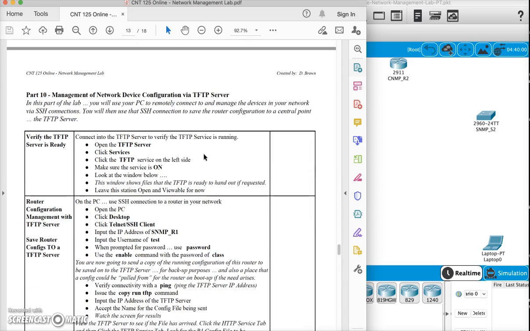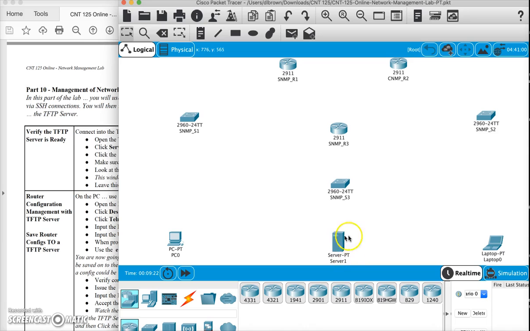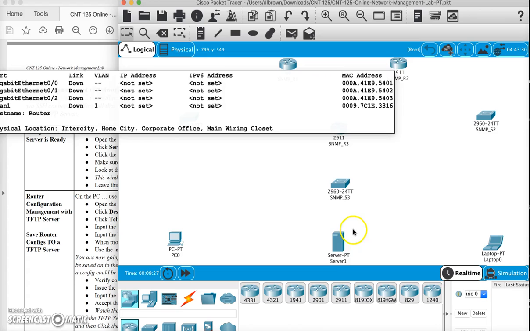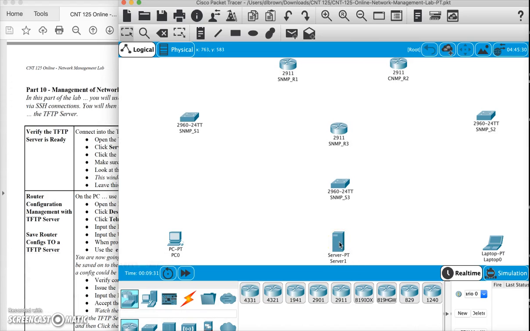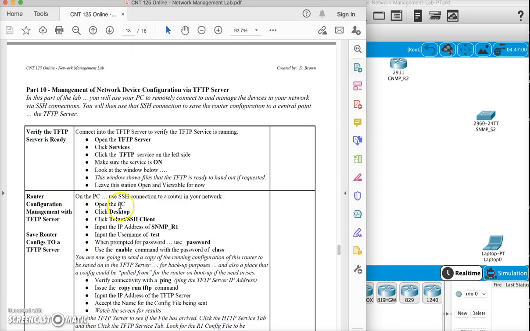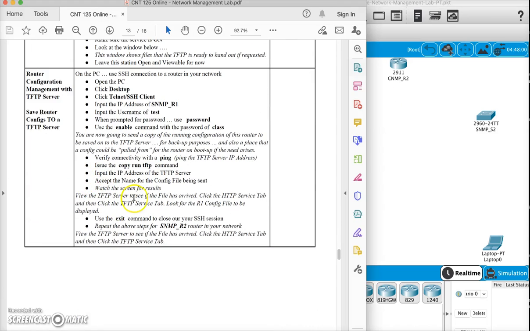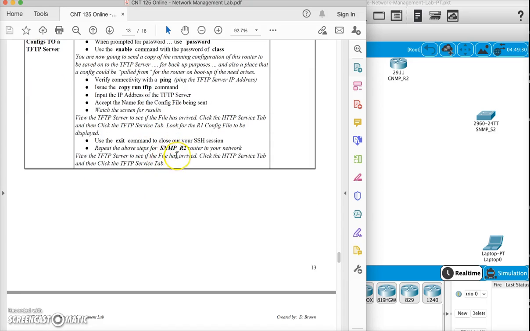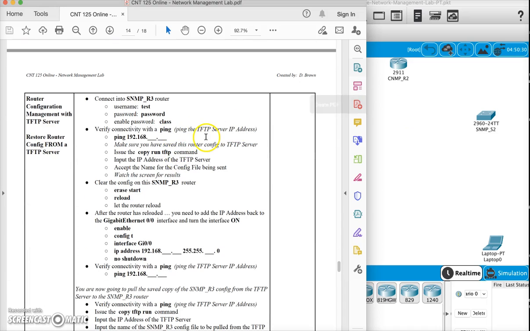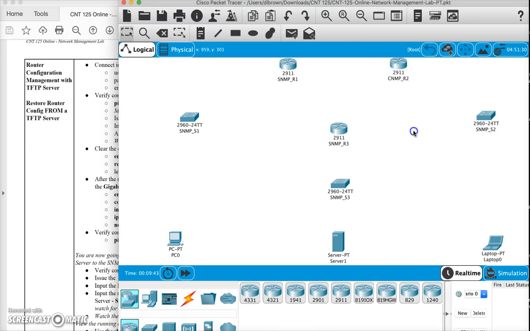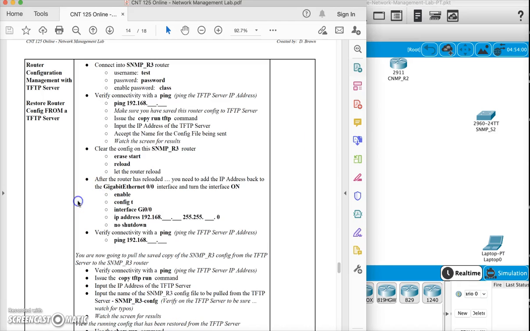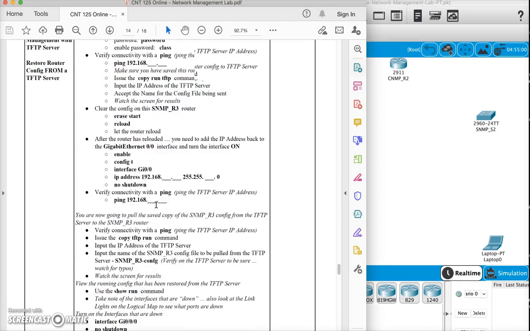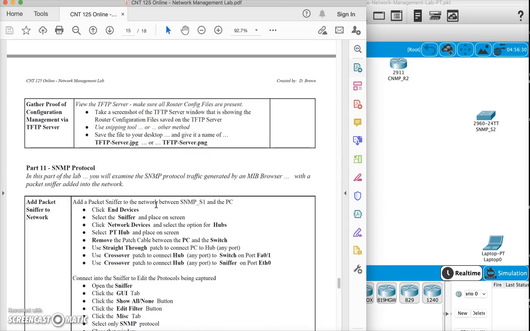We're then going to do a different element of network management. We're going to use our TFTP server. We'll be able to save our configurations from routers and switches to the TFTP server. Once they're there, we can actually pull the configuration from the server back to a device. So from router 2, we'll do that. From router 3, we'll send the config there. We're then going to delete the router config and pull it back from the TFTP server, doing some more configuration management. So we'll be using the TFTP server to do that.